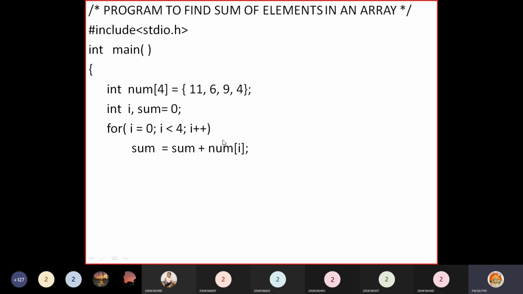Okay, so then one by one you add to the sum. What is the statement to be written here? sum = sum + num[i]. Each element of the array you go on adding to the sum. That's how we find the sum here. So this loop repeatedly adds elements one by one to the variable sum, and finally the total will be stored in the variable sum. And if you print the variable sum, you will get the sum of the array elements.